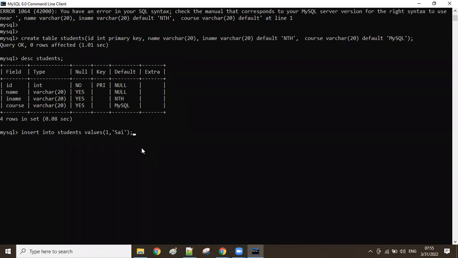Let's specify the columns, because the table has 4 columns, but how many values am I giving here? 2 values. In that case, let's specify the column for each one. If you give all 4 values, there is no need to specify columns, since it takes them in order automatically.